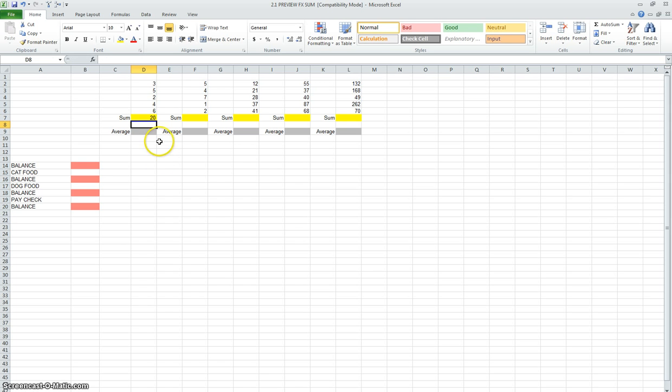Okay, and the cool thing is, if you then change what's in this cell, right now it's a 3, let's say we change it to a 4, watch this answer down here, it automatically changes. That's why we care more about summing the cells than summing 3 plus 5 plus 2 plus 4 plus 6.